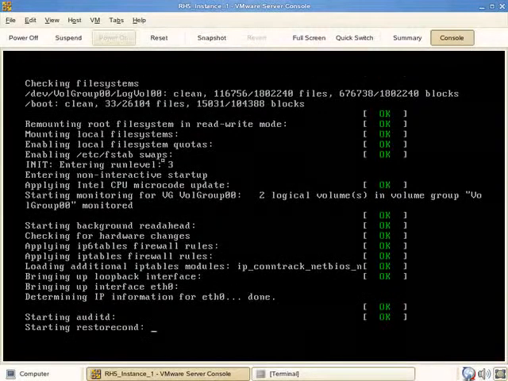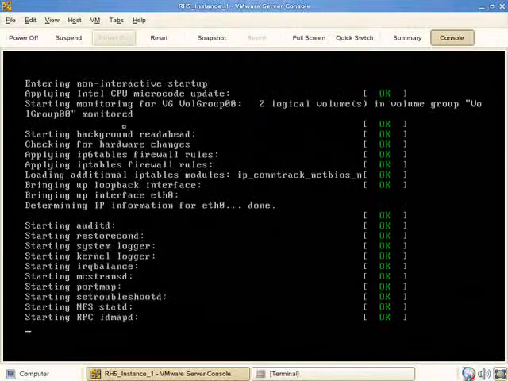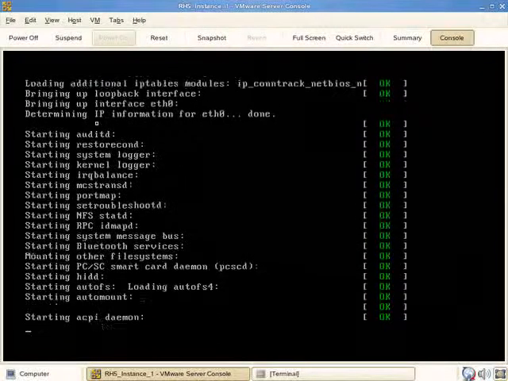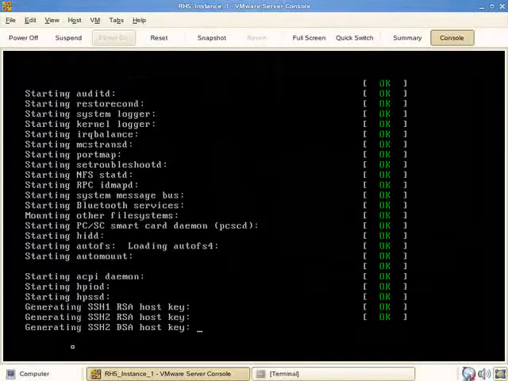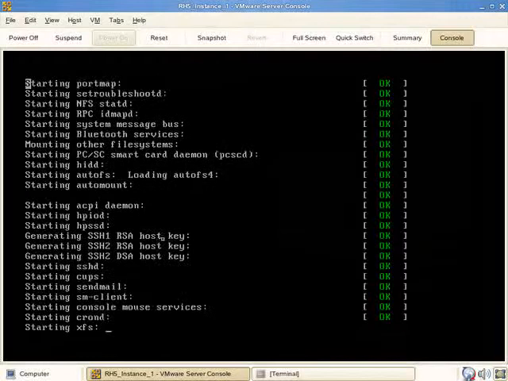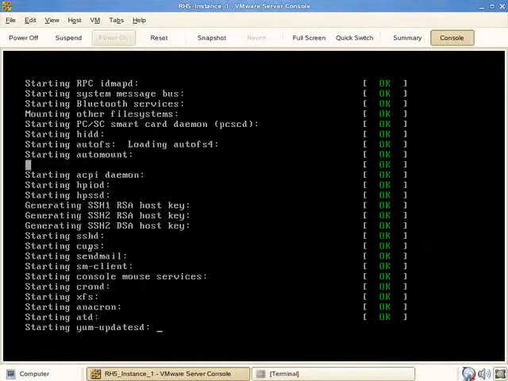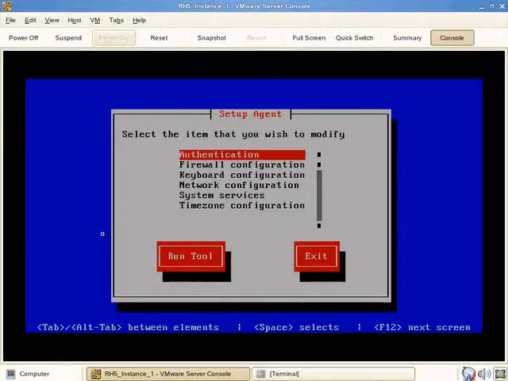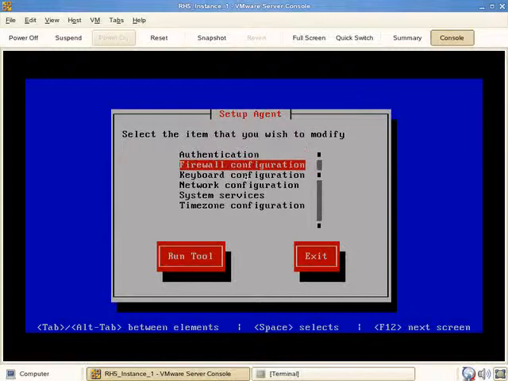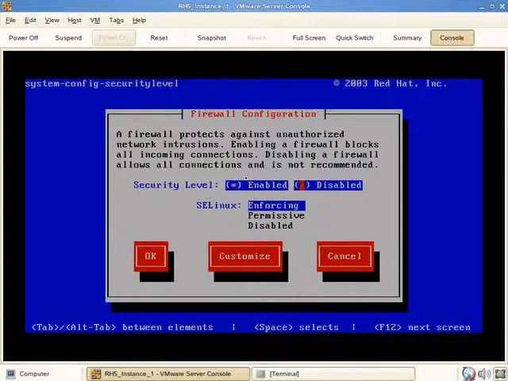It entered run level number 3, which means it should load different services. As you can see, IP6 tables firewall rules were loaded. SSH version 1 and 2 RSA and DSA keys are being generated or have been generated. Cups started, Sendmail, the default SMTP application, and here we are again with a text-based interface. So select the item that you wish to modify. You can pick whichever option you like, such as a firewall configuration. We'll tell it to disable the firewall like we did previously.